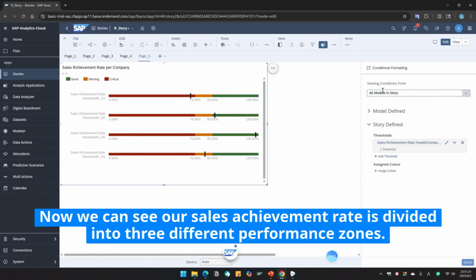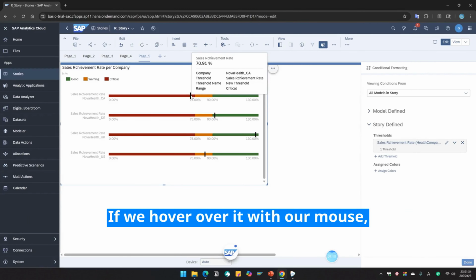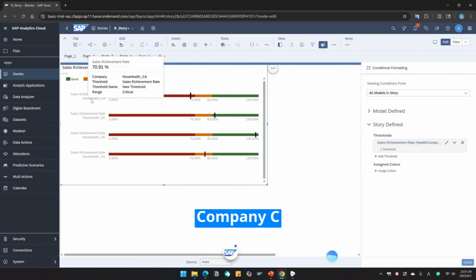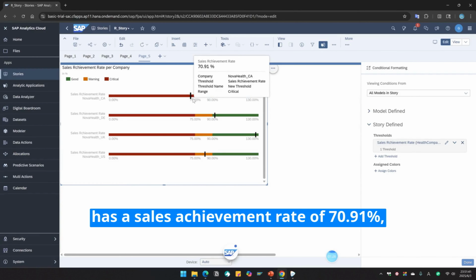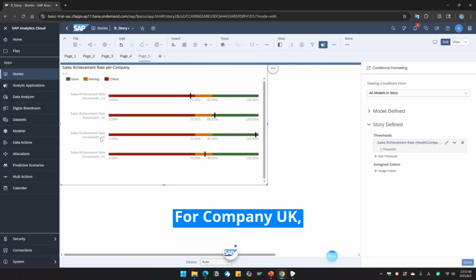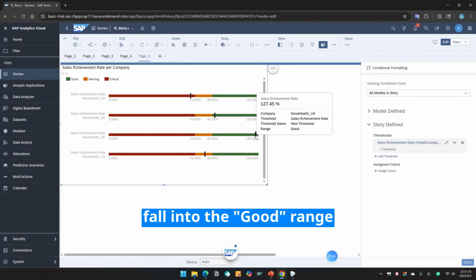Perfect. Now we can see our sales achievement rate is divided into three different performance zones. This small black vertical line represents our actual value. If we hover over it with our mouse, we can see, for example, Company C has a sales achievement rate of 70.91%, so it falls within the critical zone. For Company UK, their sales achievement is 127%, so they fall into the good range.